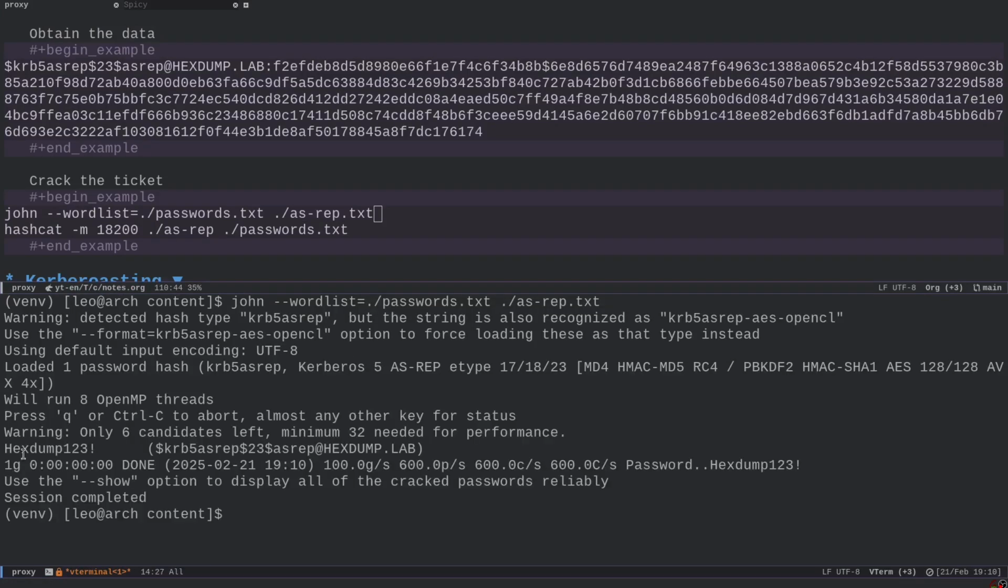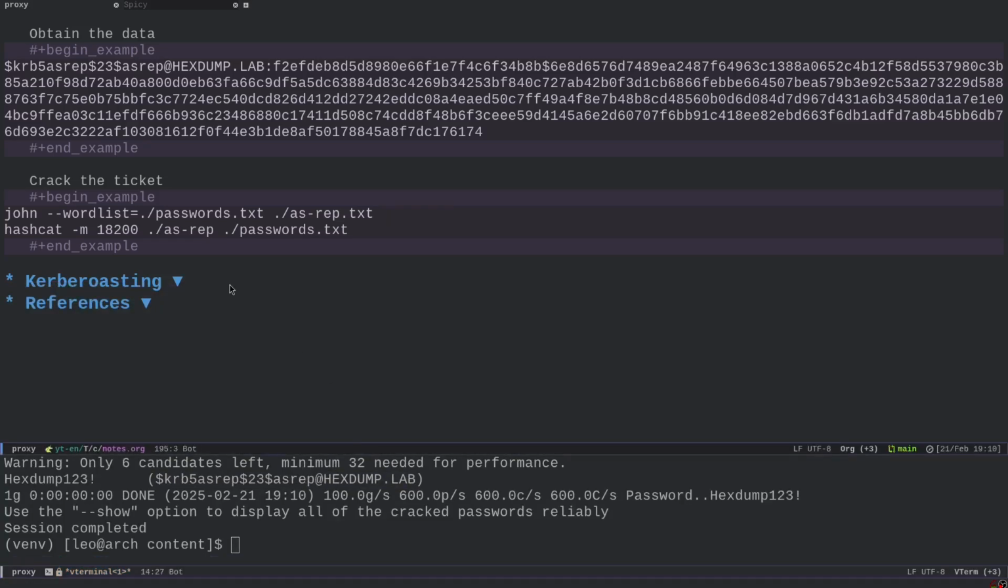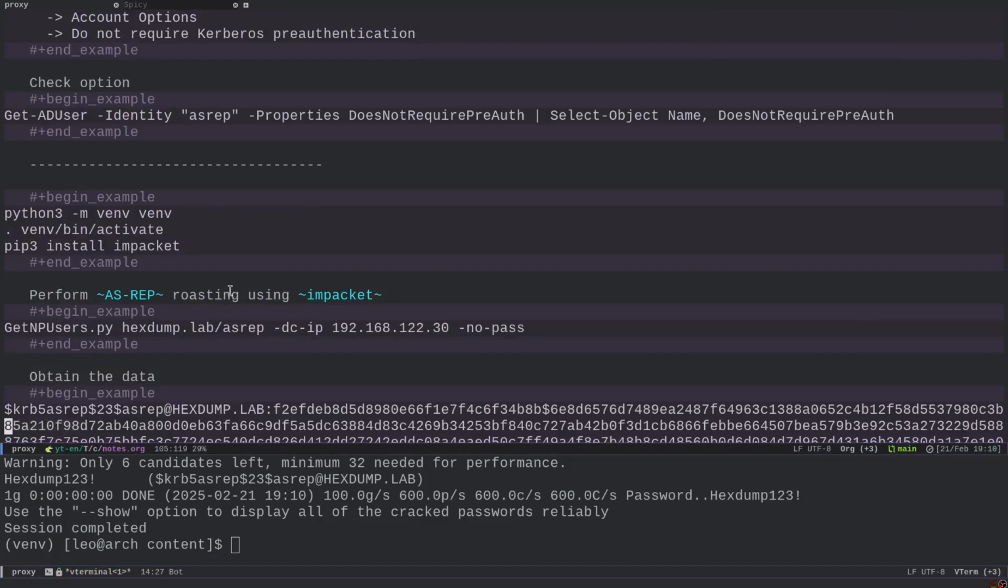And look at this. It found this password, xstamp123!, for the ASREP message of the asrep user in xstamp.lab. So basically that's the idea. We cracked the password of the account by using this message. Very simple, very effective. Of course, this can be done only on users for which pre-authentication is not enabled.